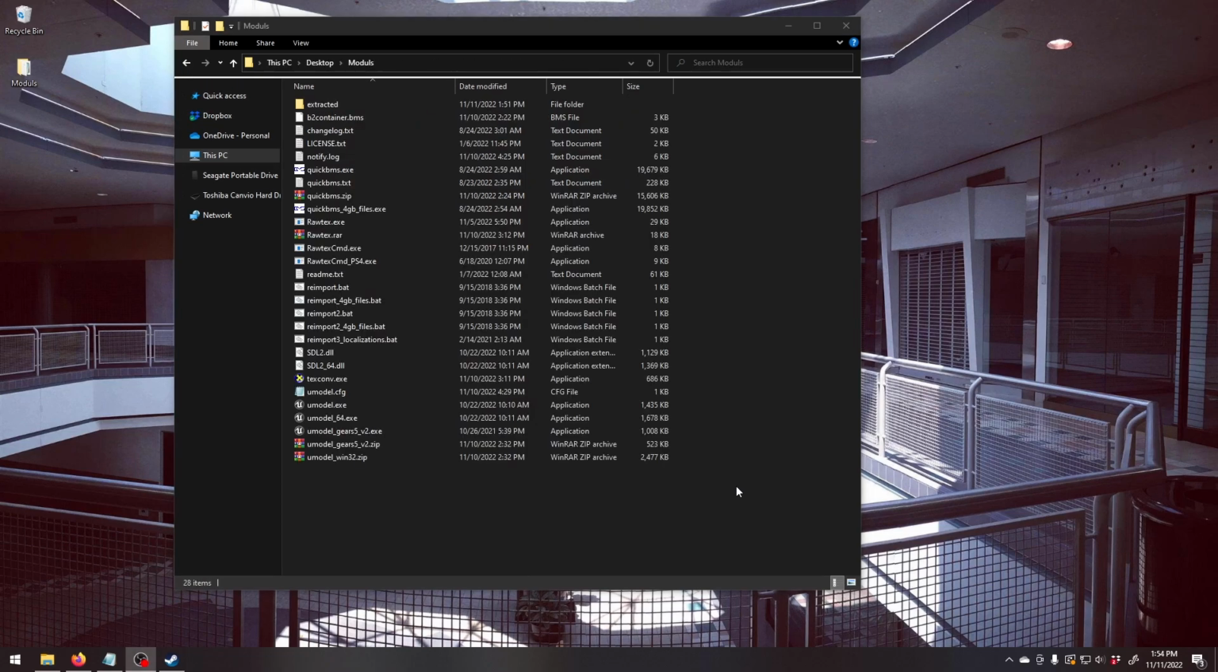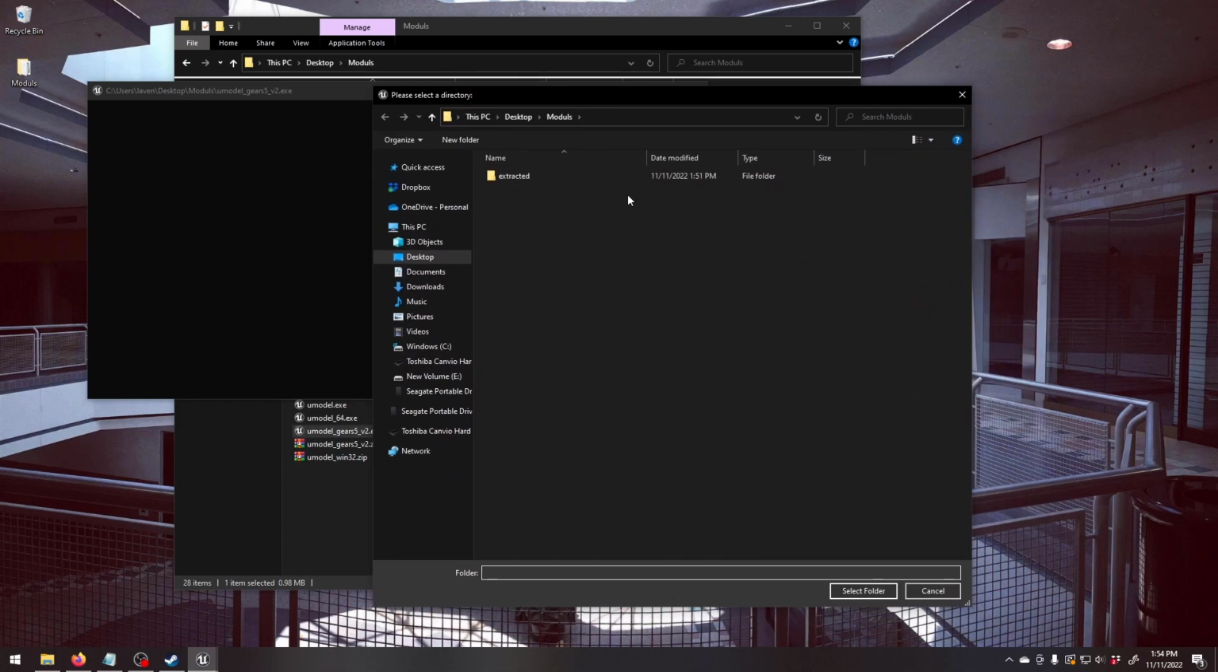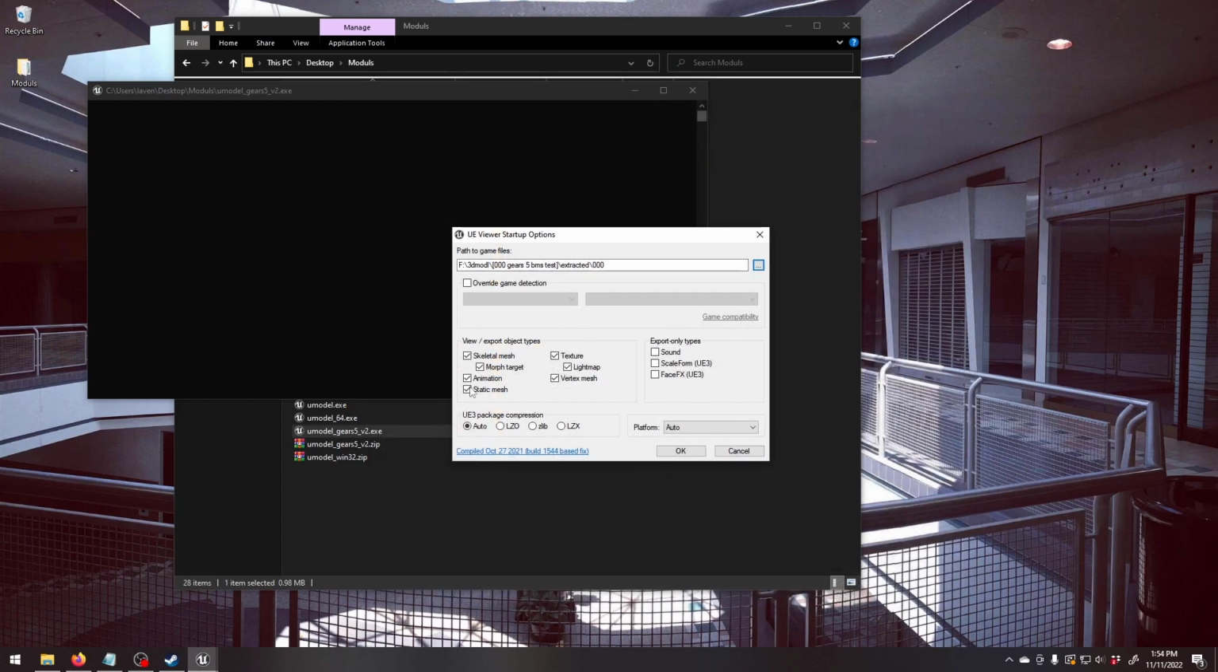Now go ahead and go back to your workstation folder, make sure everything is extracted, and just double click on UModel Gears 5 v2.exe. From here, just press these 3 dots and browse to your extracted folder. So open up that subfolder that I told you to make just a minute ago with all the useful stuff. Select folder, and don't worry about these other settings. And just press OK.